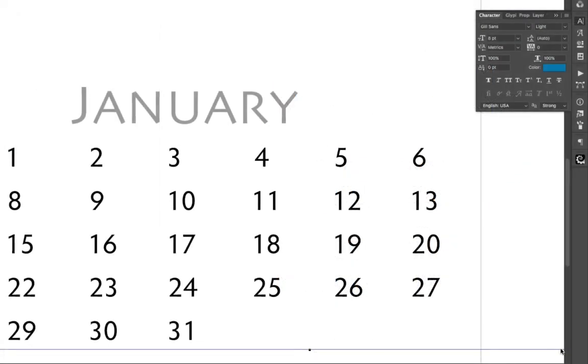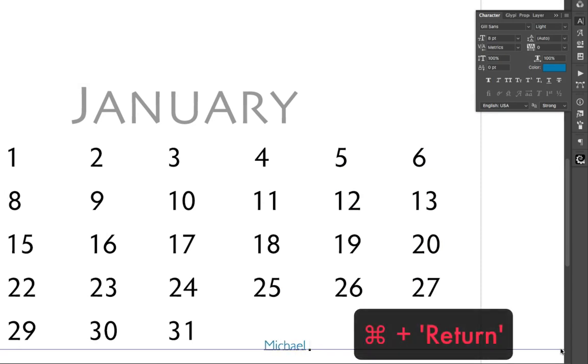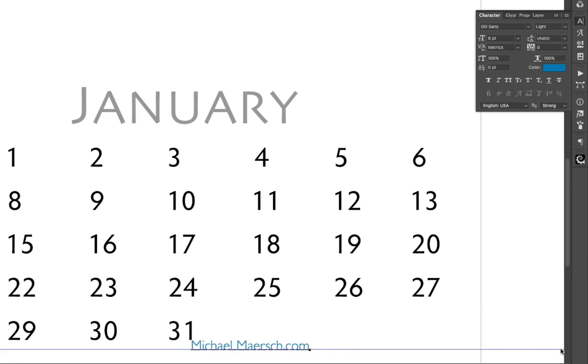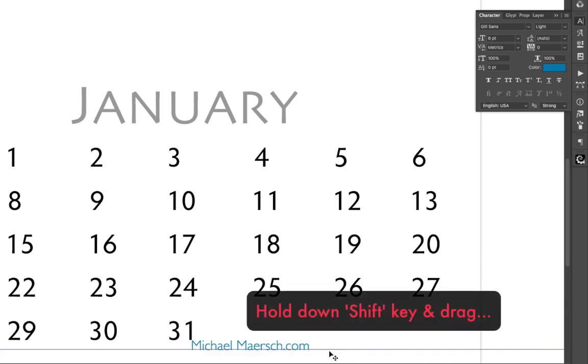After typing what I have in mind to use as my credit line, I press Command and the Return key on my Mac, Control and Enter on a PC, to commit that type to its own layer. Then, with the layer still active, I hold down the Shift key and drag my text into place along to the right side of the calendar.